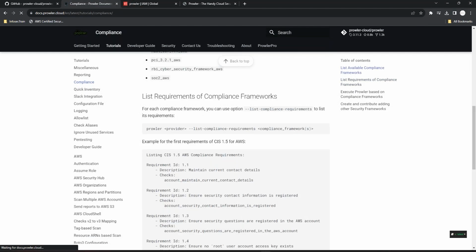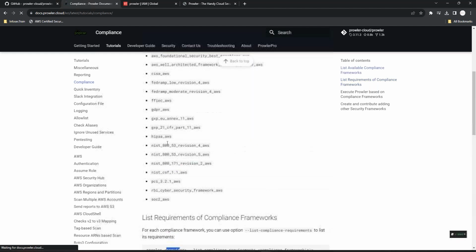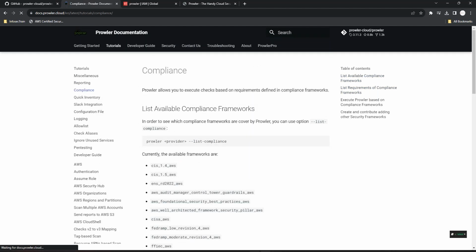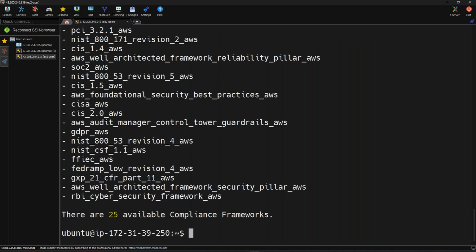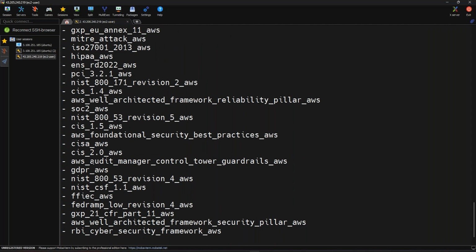You need to have AWS CLI. Yes, Shubhajit. You just type Prowler space your provider name, and you can tell it which compliance you want it to scan for. Let me show you the command. See, it tells you there are 25 frameworks available. As of now, they support 25 frameworks. It can verify FedRAMP, HIPAA, PCI DSS, CIS benchmarks, SOC 2 reports. CIS checks whether Audit Manager, Control Tower, guardrails, and everything is enabled or not.